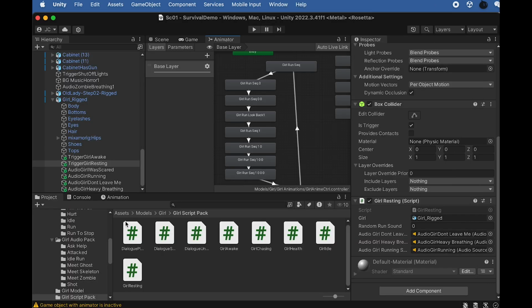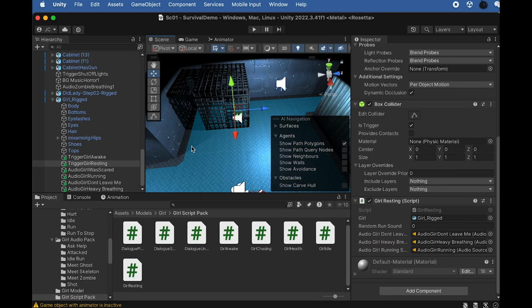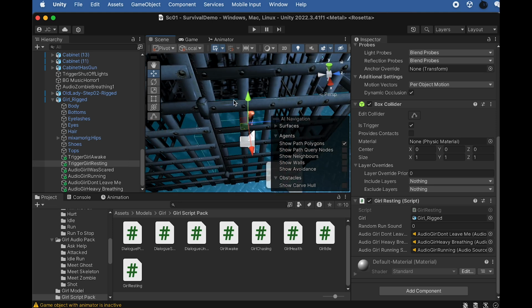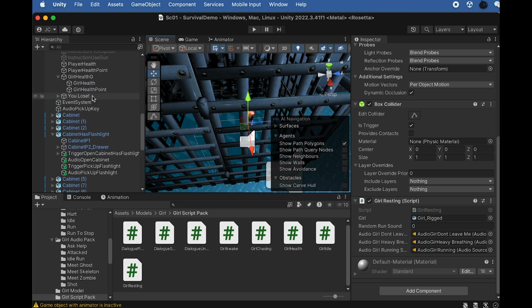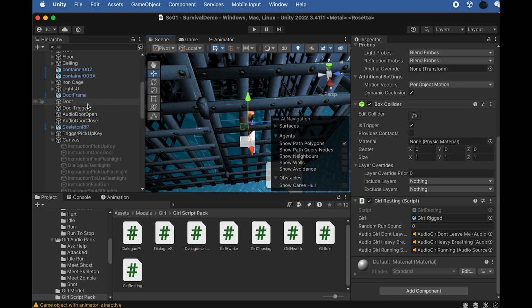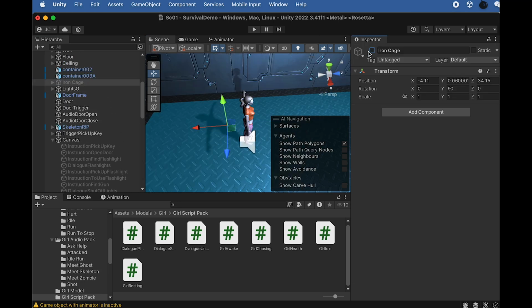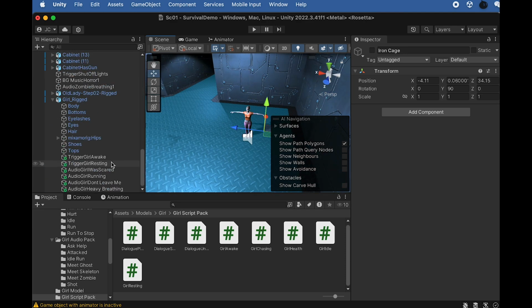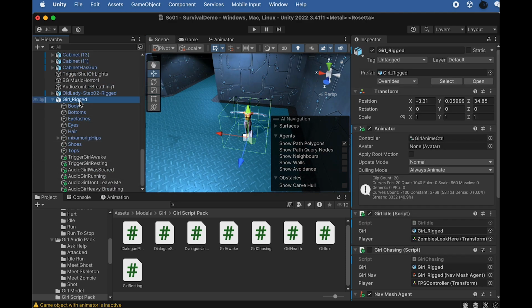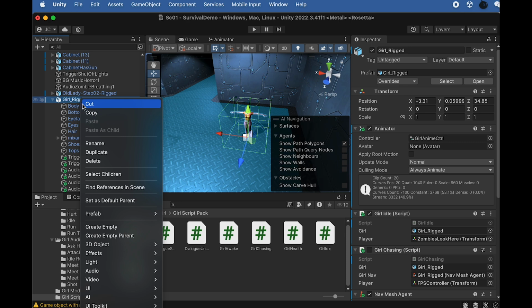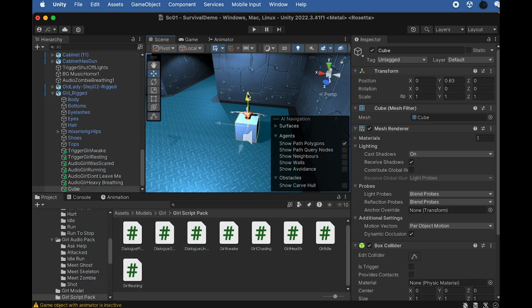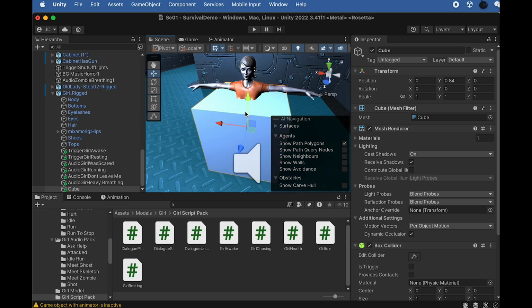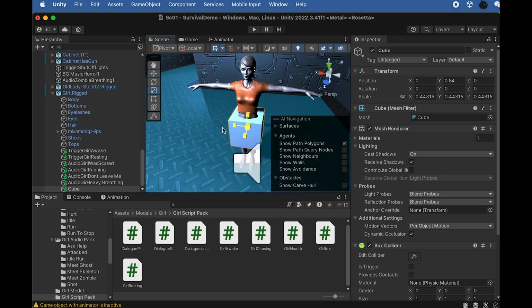All right, next step, we're going to create a health point. I think it's easier to temporarily turn off the iron cage, so we can just focus on our character. Now let's select our girl character. Let's create a 3D object, a cube, and we're going to use this cube as her health trigger.